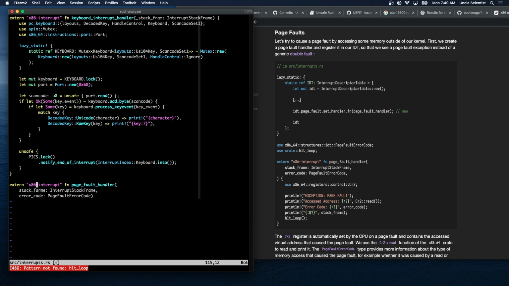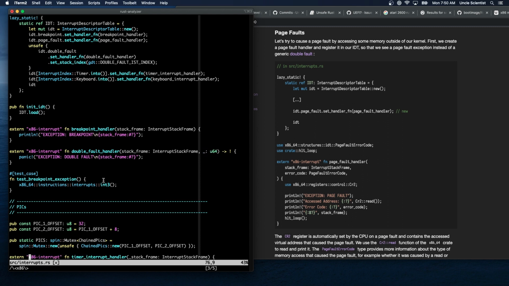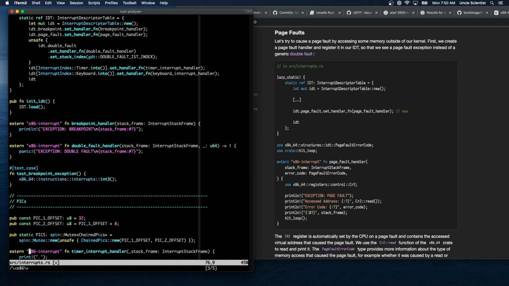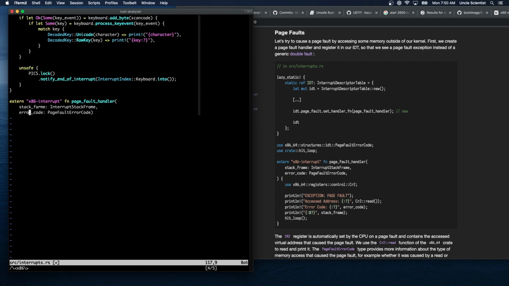Right, this one had a stack frame. So this is the breakpoint handler, which just had a stack frame. This is the double fault handler, which had a stack frame. It did have an error code here that we threw away, because as I recall, it's always set to 0. Here's the timer interrupt handler, which does not have an error code. And then a keyboard interrupt handler, which I demoed just at the beginning of the screen.